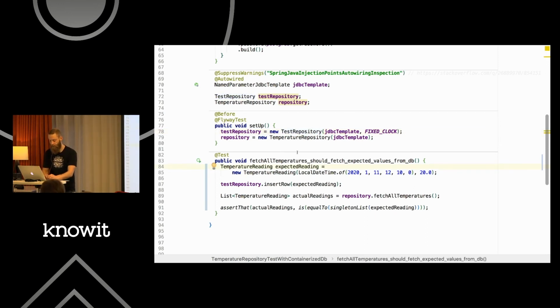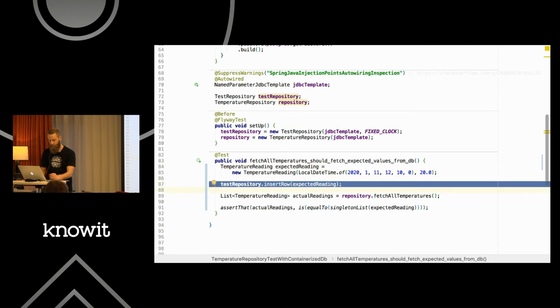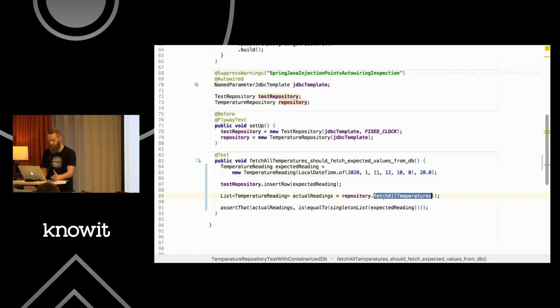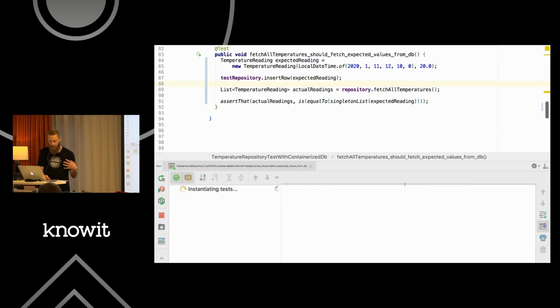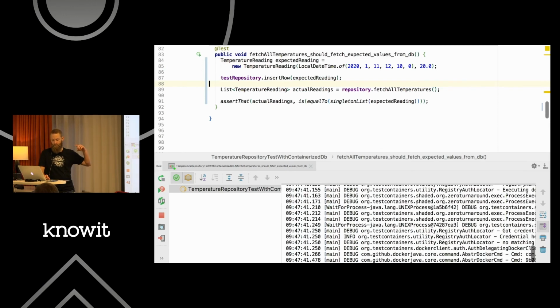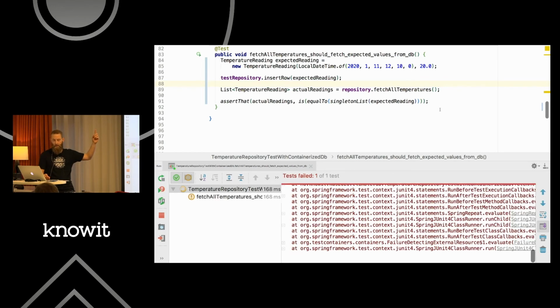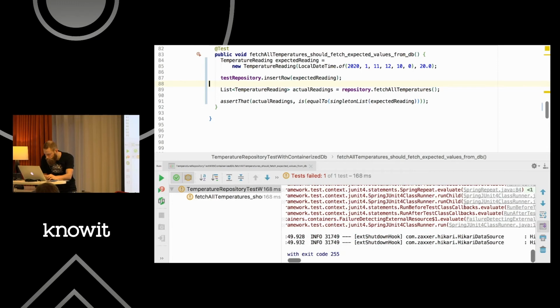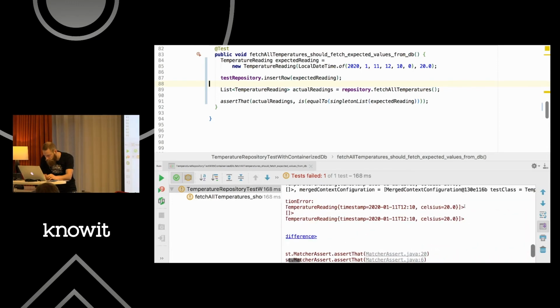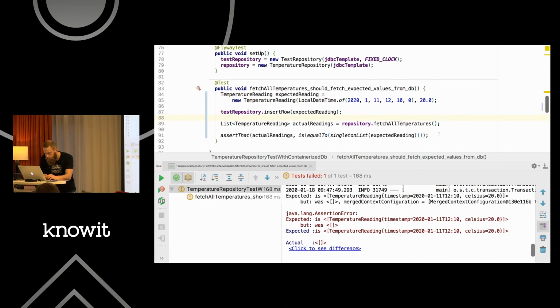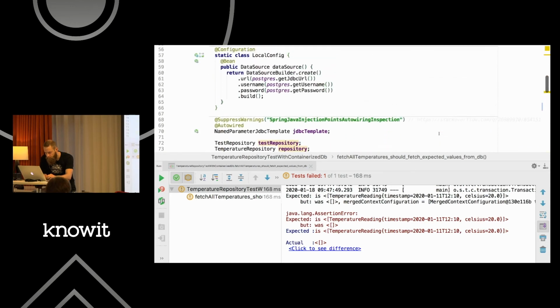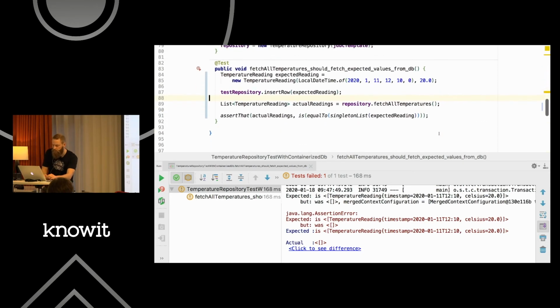So using the test repository, I insert this row. Then again, we fetch all temperatures and we expect that the value is as we expect it to be. So when we run this, the Dockerized Postgres database is spun up and it fails. Okay, it didn't work now. Normally works. I don't have time to troubleshoot it.